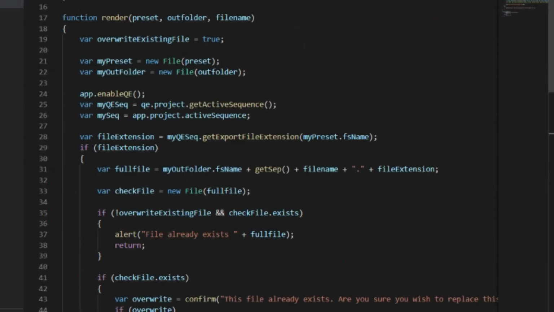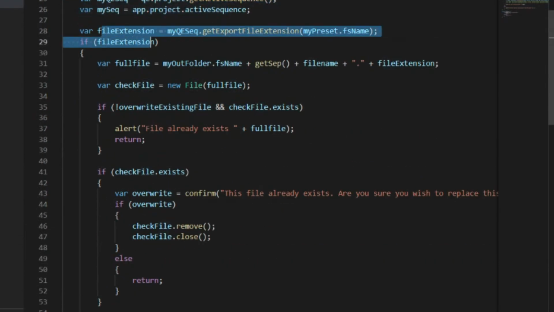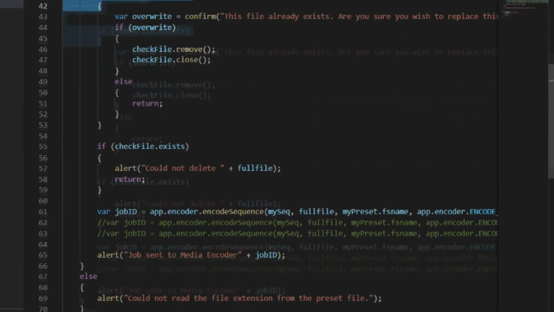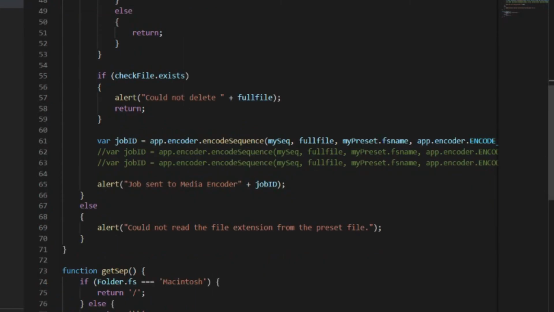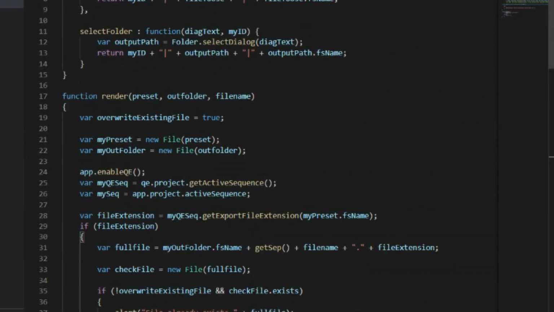Now we've modified the render routine. We've added our new override existing file variable. We've enabled the QE and gotten our two sequences, one in the QE and one in the app. We've gotten the file extension, added it to the file name. We've checked to see if the file name exists and if we can override it. If the file name does not exist, then we will come down and go ahead and send the job to Media Encoder, and then pop up a message saying the job has been sent. So let's see what happens when we open Premiere and give this a test.